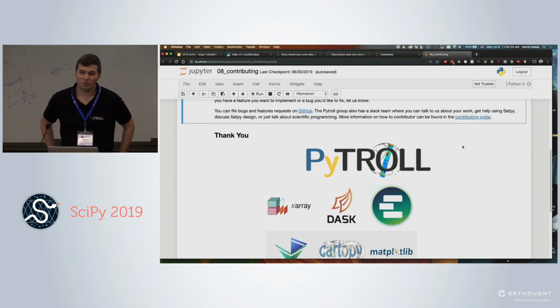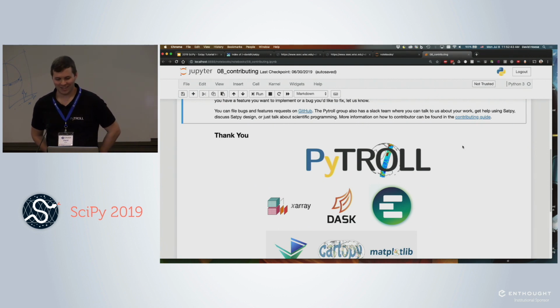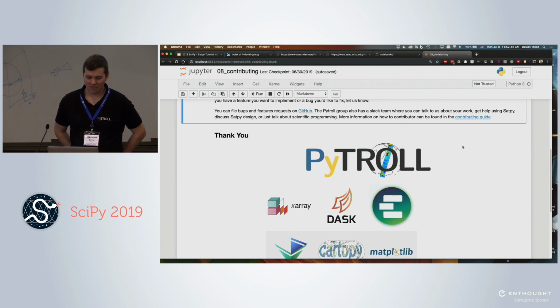I hope that you got something out of this tutorial, even if you don't think you're going to use SatPy. Hopefully you learned a little bit about projections, even if you didn't want to, or satellite instruments in general.